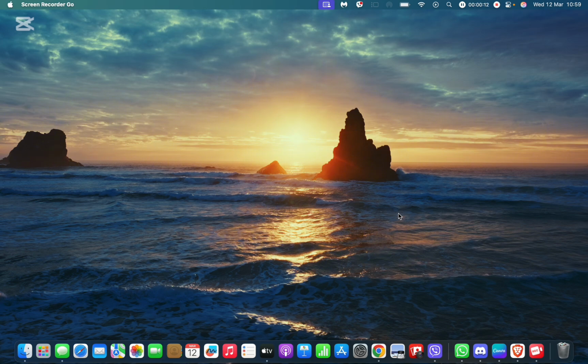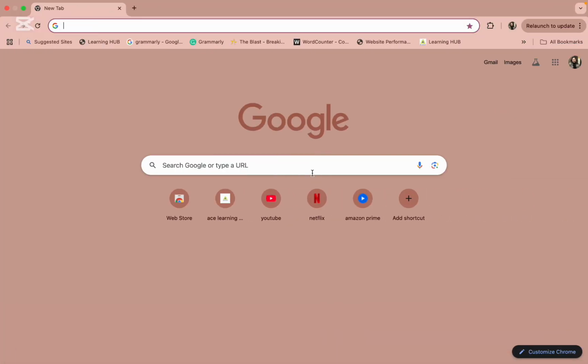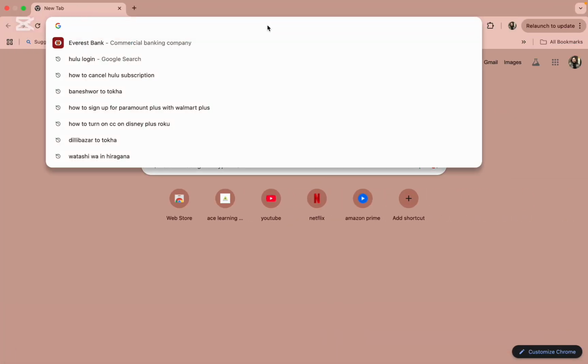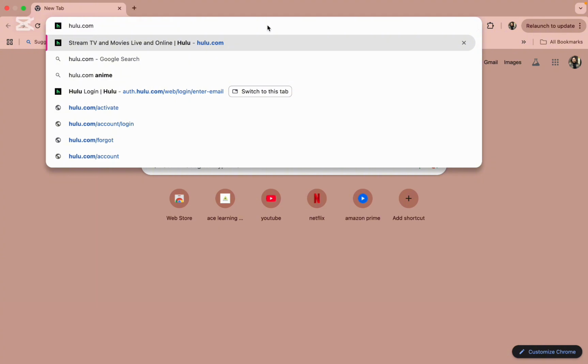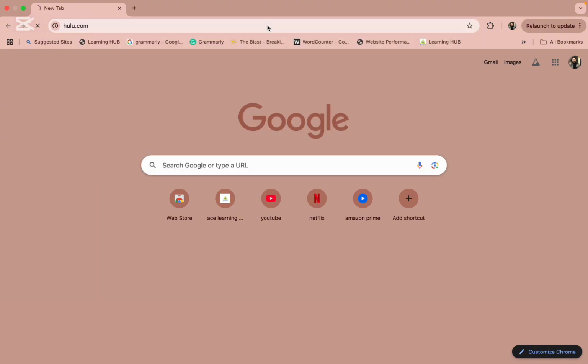So for this, all you need to do is simply open any web browser of your preference, and once you open it, you need to type in the URL www.hulu.com. Once you do this, you will end up on the official website of Hulu.